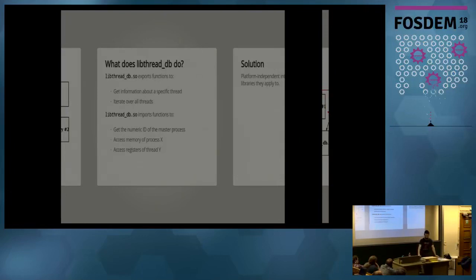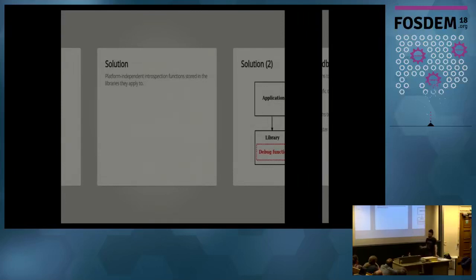And the solution that I've been working on for Infinity is to have platform-independent functions, the equivalent of what the thread debug library has, stored in the actual library. So in libpthread, for instance, your application is using the thread library, which contains the actual thread library code that it usually does, and as well it has these little functions that allow a debugger or a tool to call into it and say what is this, and it would come back.